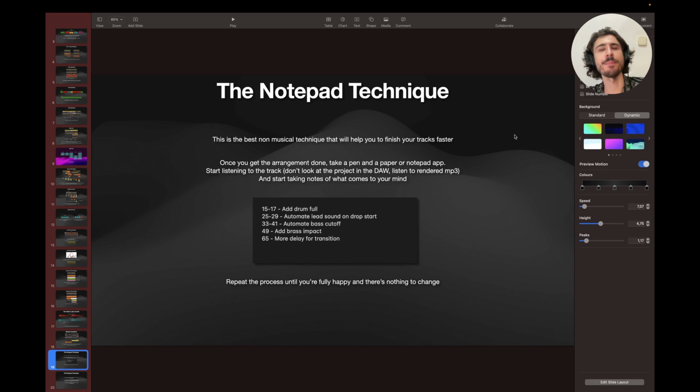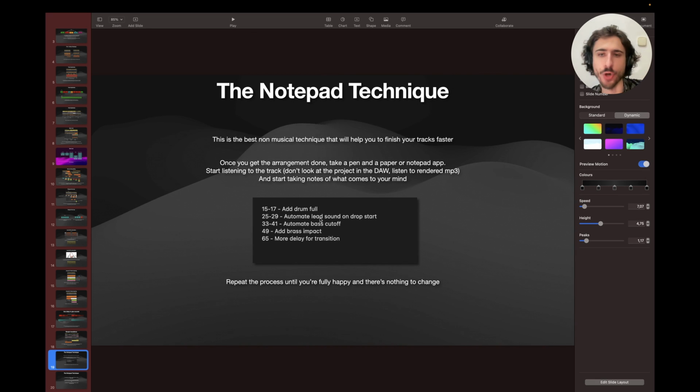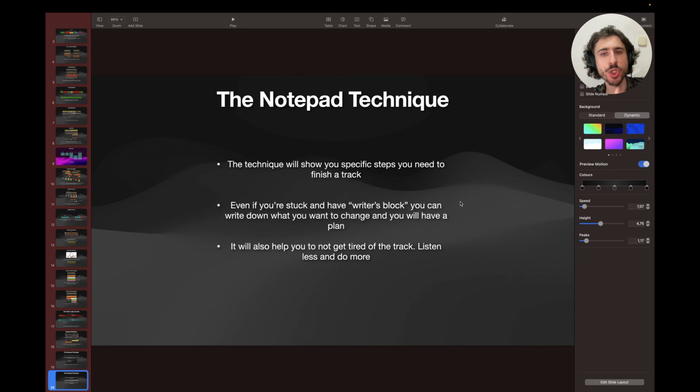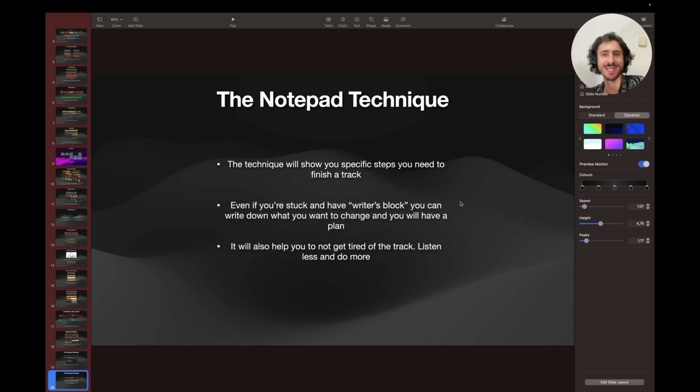So listen through the track and just start taking notes of what comes to your mind. It could be adding a drum fill here, automating the lead sound on the drop start, automating the bass cutoff, really anything. Listen to the track and write the time, like 1 minute 30 seconds, where you want to make this change, and then you'll have a list of notes. The benefit of this technique is it will show you specific steps you need to take to finish your track, and even if you're stuck and have writer's block, you can write down what you want to change, and you will have a plan, right?